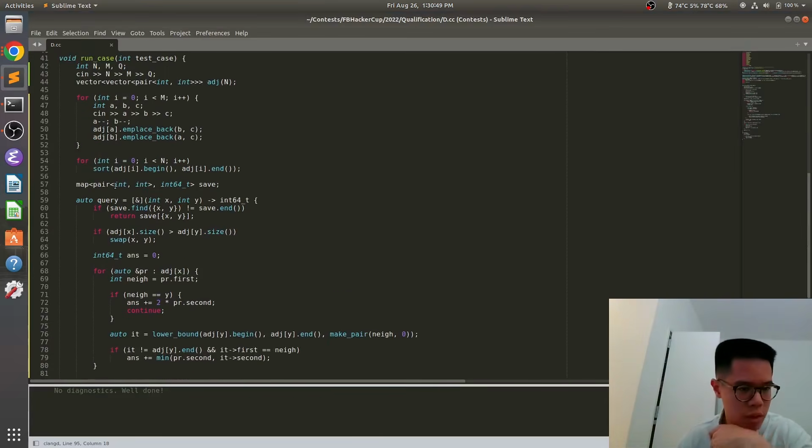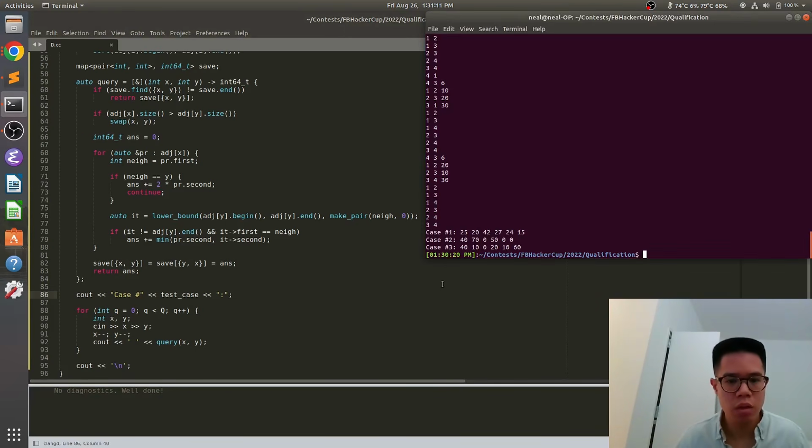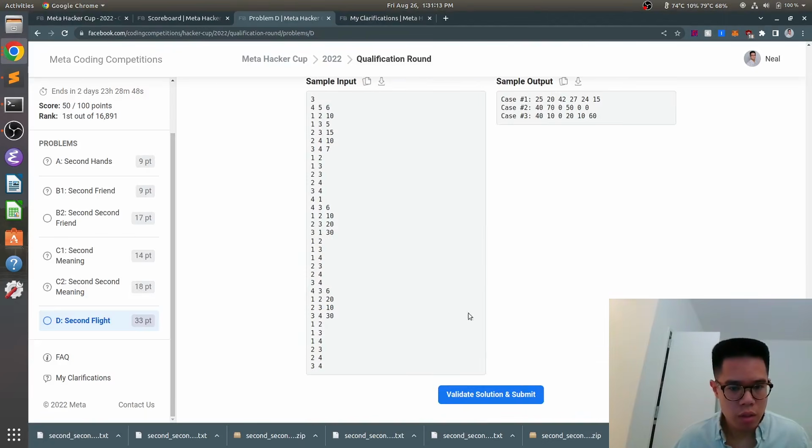Cool, and then we are saving everything. We're sorting, mapping, saving, iterating through the smaller list. Oh, that's not wrong. If it's direct, then just do 2, otherwise find it. If it's not the end, and we match the neighbor, add the min, save the answer, 64-bit. All right, let's do it. Let's do it.